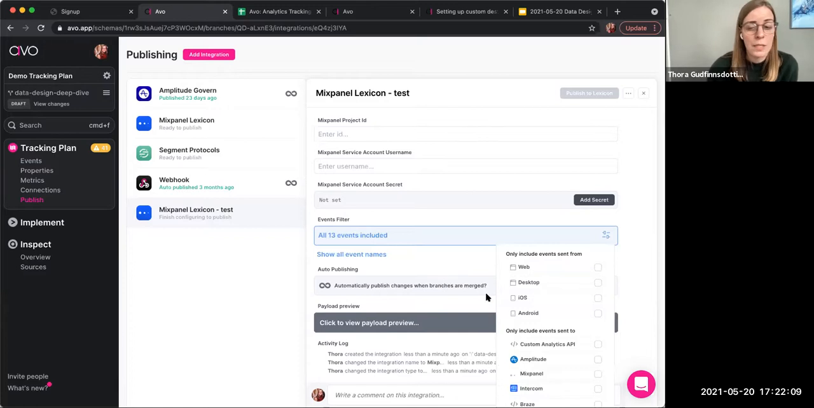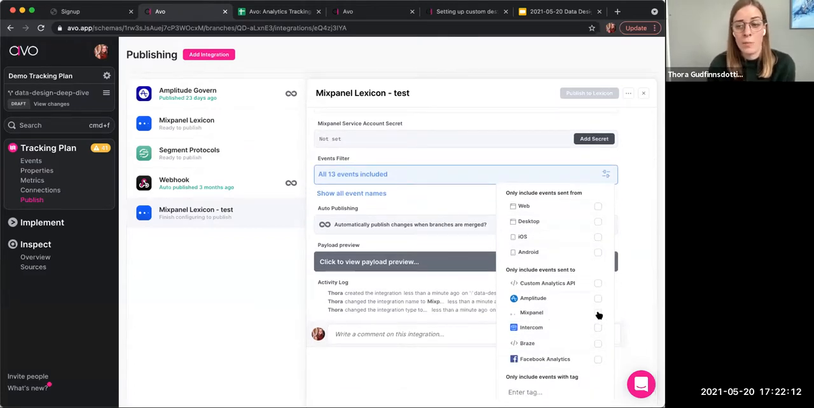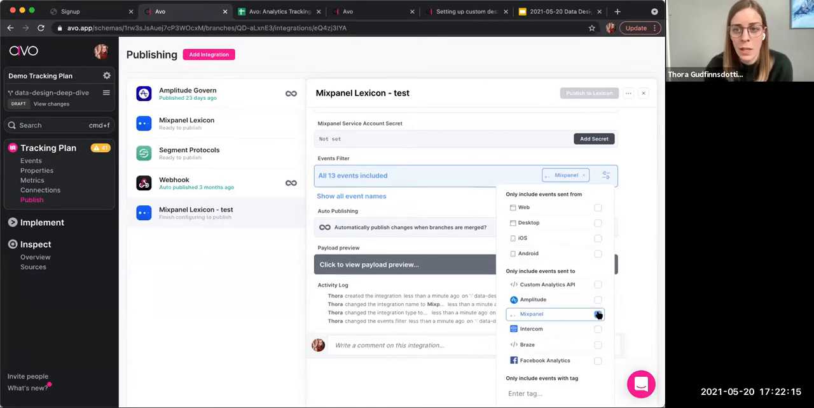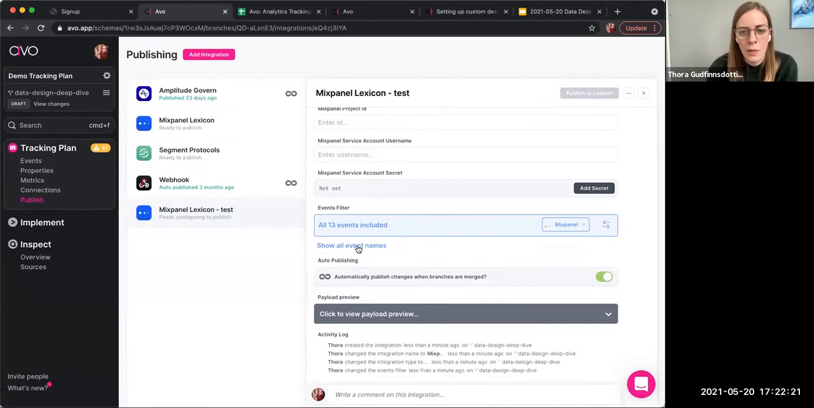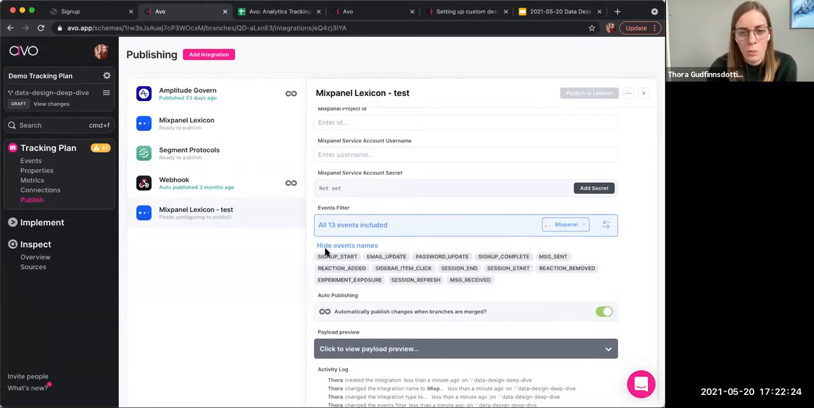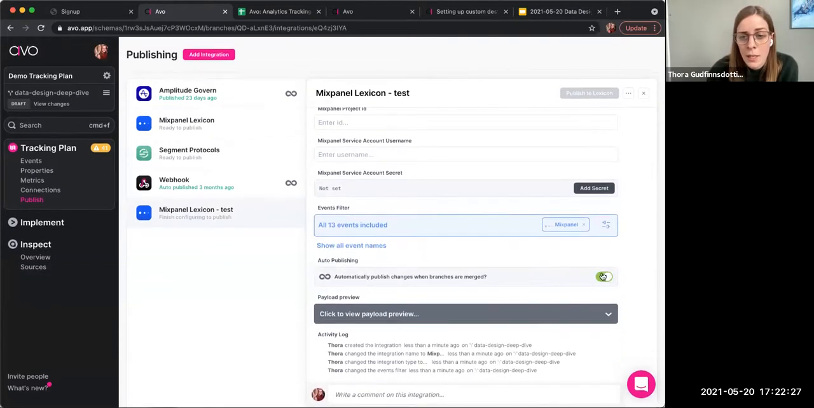If I don't want to publish my entire taxonomy, only the events that I'm sending to Mixpanel, that would make sense, right? Then I can just filter on that. Then you can see here also all the events that are going to be published. Then I can enable or disable auto-publishing. If you have this on, then whenever you merge a branch to the main branch, the publishing will be triggered automatically, so that the destination of your publishing will be in sync with the main branch.